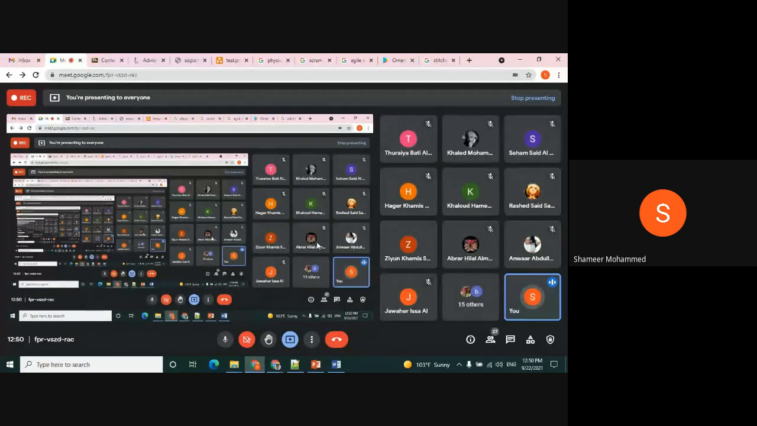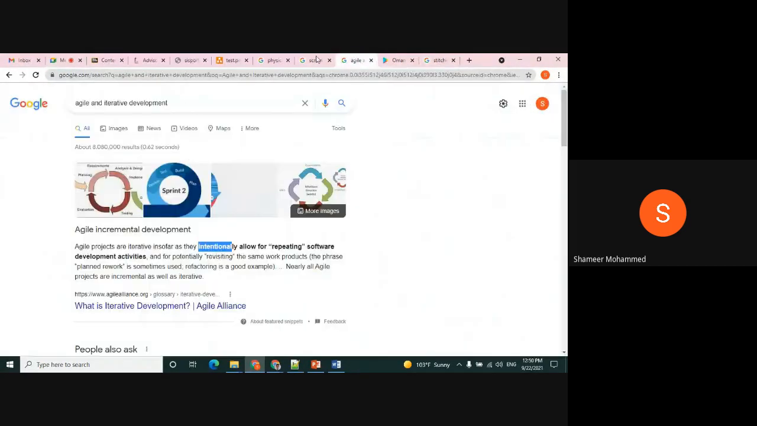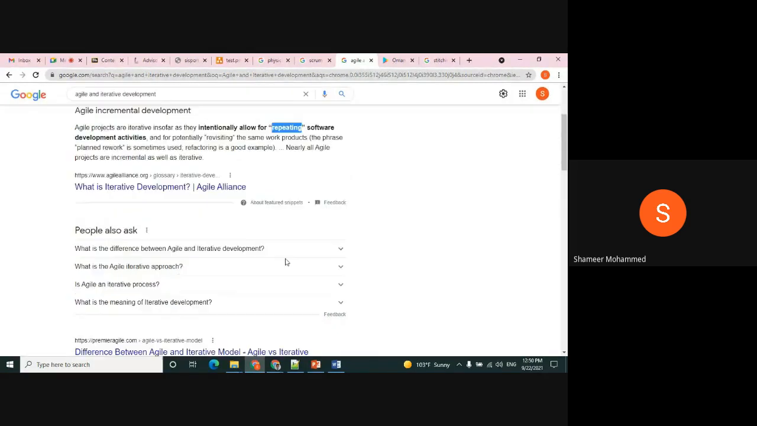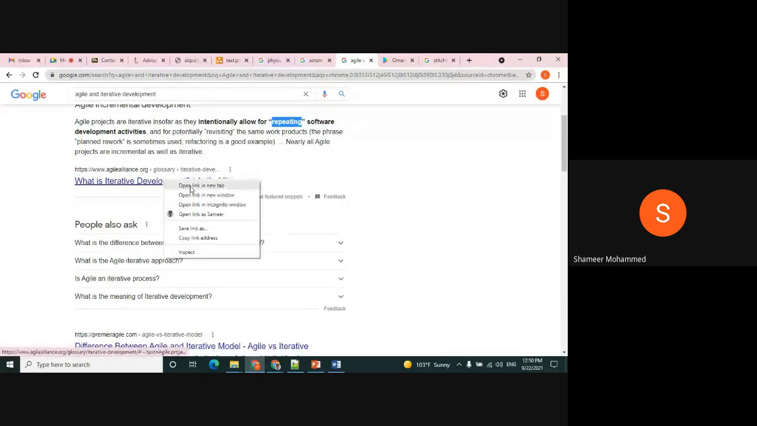So later on, I will give you that increment. So slowly, I am developing the process. That type of process is known as iterative development. Repeated steps. You are going to do repeated steps. What is this iterative development?